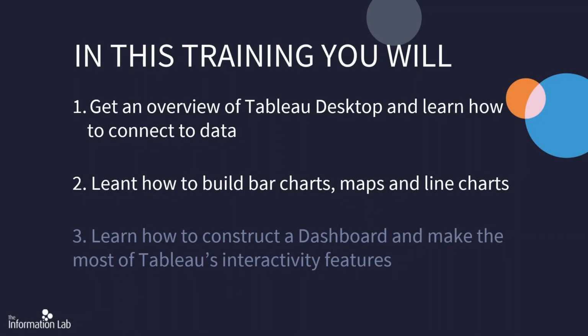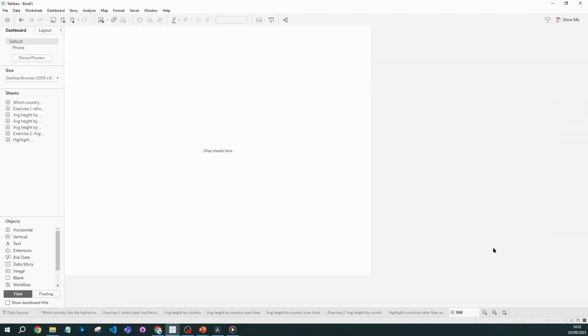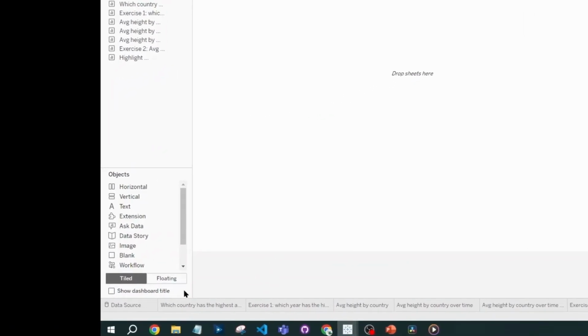So now we have looked at an overview of Tableau Desktop and how to connect to data. We've looked at how to build bar charts, maps and line charts. So we will now move on to how to construct a dashboard and make the most of Tableau's interactivity features. So if we click at the bottom for new dashboard, and we will call this Global Heights. On the left here we can see all of our worksheets displayed. If you hover over them, you can see a picture of them. If you wanted to go to one of these worksheets directly from here, just click like so. And at the bottom here, we can tick or untick to show the dashboard title.